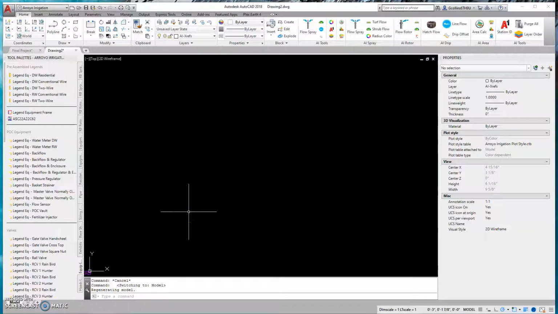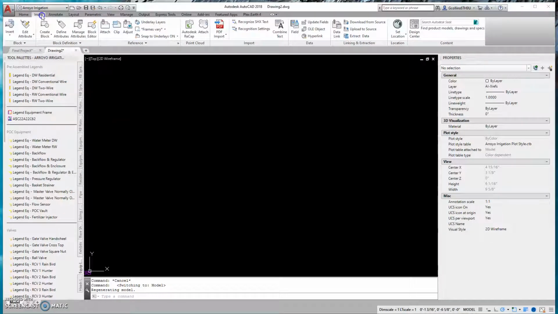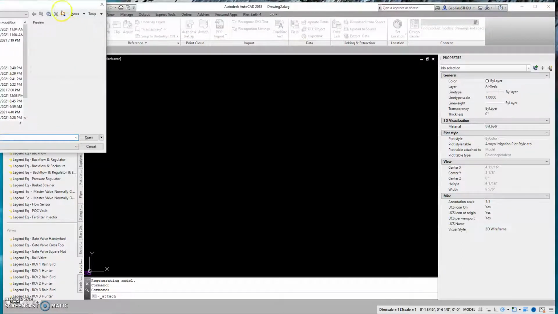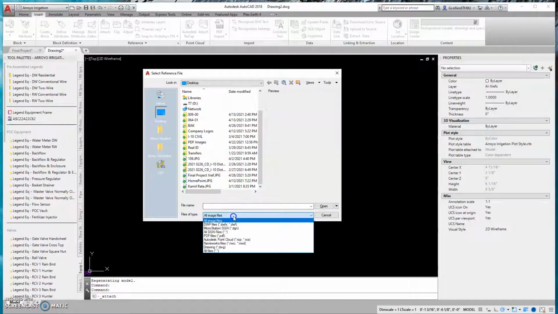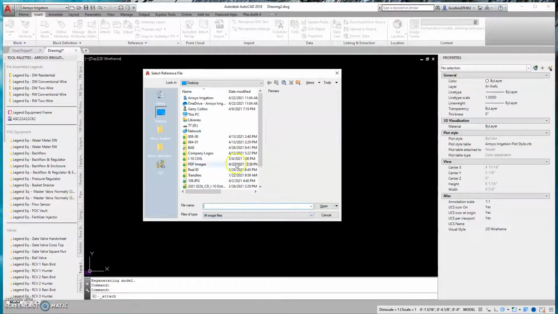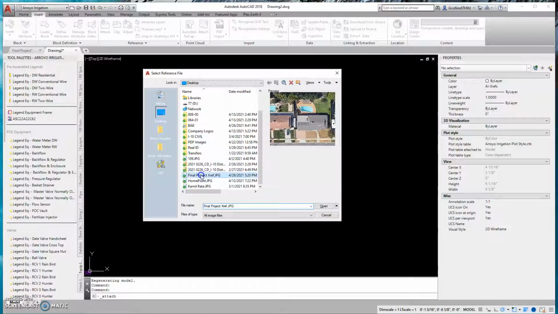Okay, so we're going to start off with the final project. I have a new sheet open, a new AutoCAD drawing open. I should correct myself. The first thing I'm going to do is go to the Insert tab and hit Attach. It's going to be on my desktop, and I am looking for all image files. I'm going to go to Final Project XREF, and then I'm going to click Open.